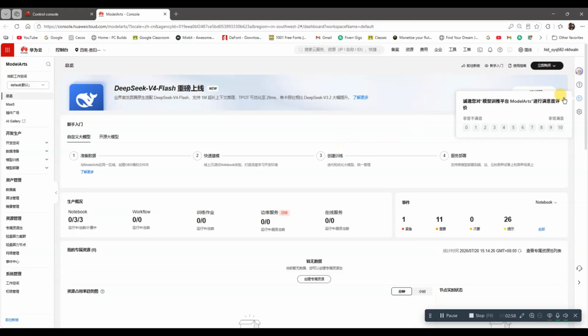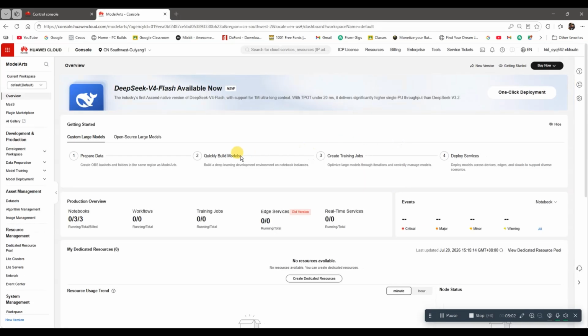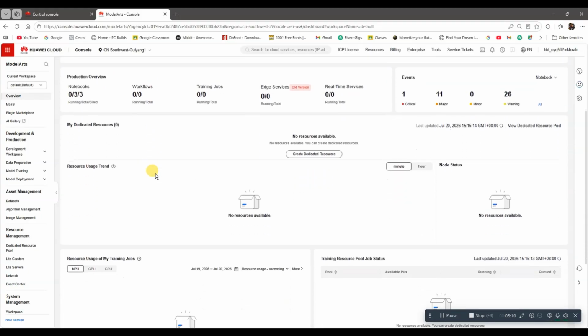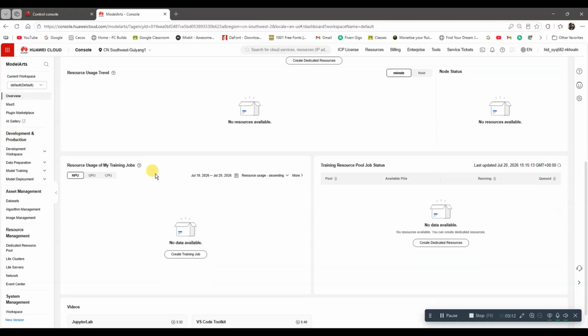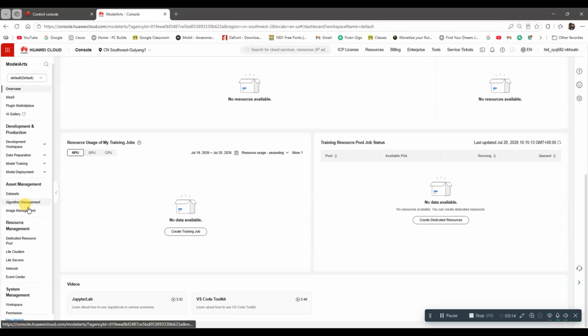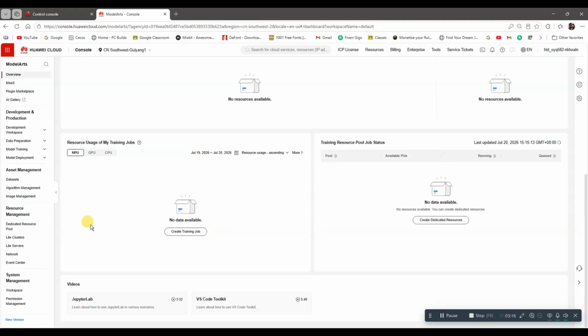Before creating a notebook, we need to configure authorization. ModelArts needs permission to access the other Huawei Cloud services. For example, it may need access to OBS to read datasets, save code, store logs, and write output files. For security reasons, ModelArts cannot access these resources automatically.